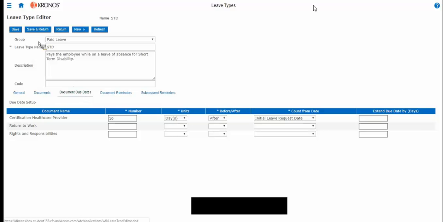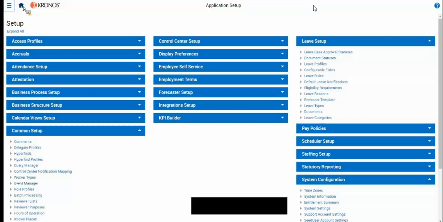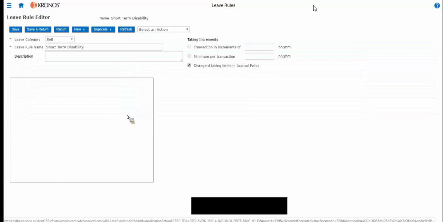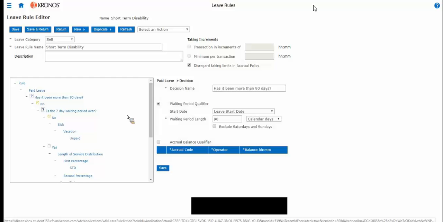Let's go in the upper left and click the home. And let's go ahead and click on leave rules. When we look at our leave rules, we see that we have a category of self and a leave rule for short-term disability. Go ahead and click on short-term disability.